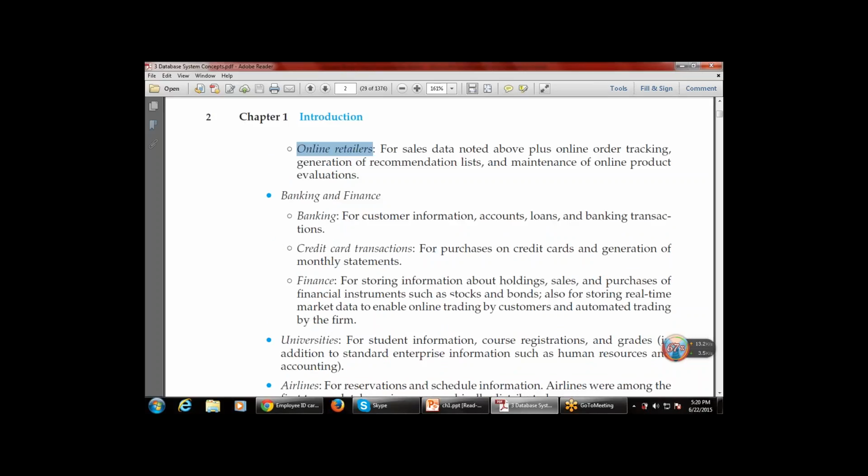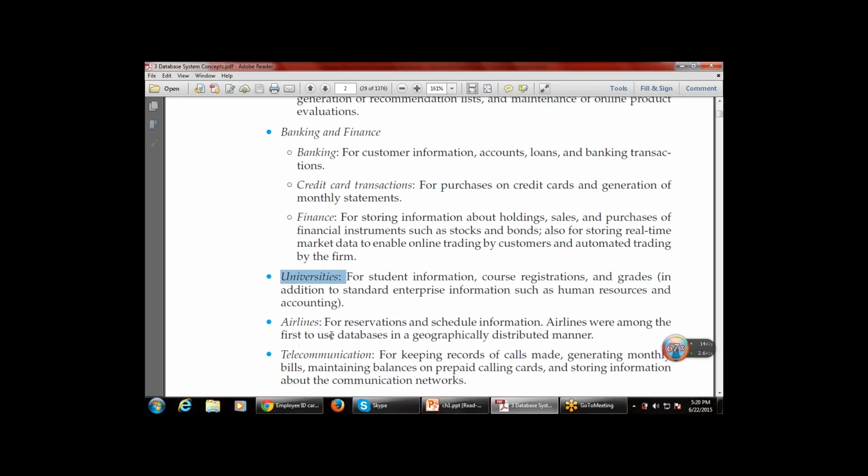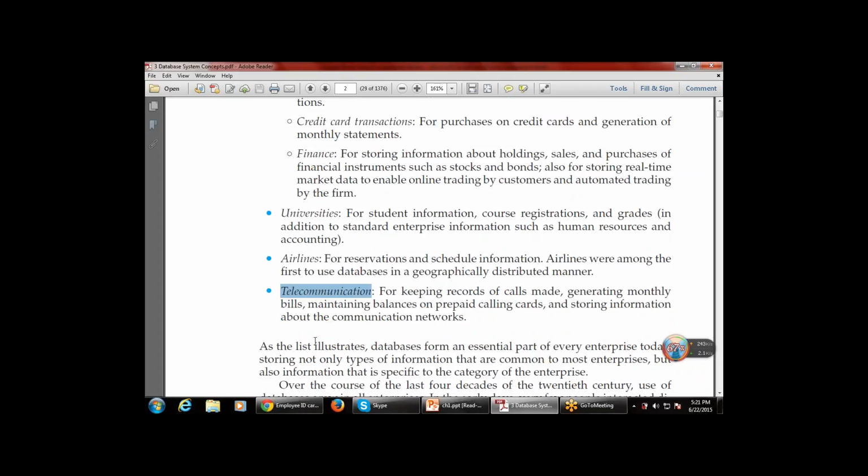Then it is used in universities for storing student information, course registration, grades. Then airlines, then telecommunication. So it is used in various applications like airline reservation, telecommunication systems, universities, banking, enterprises. So it is used in all these applications.